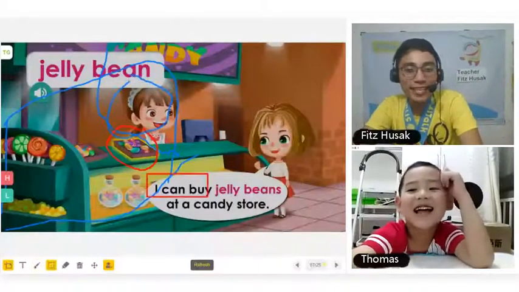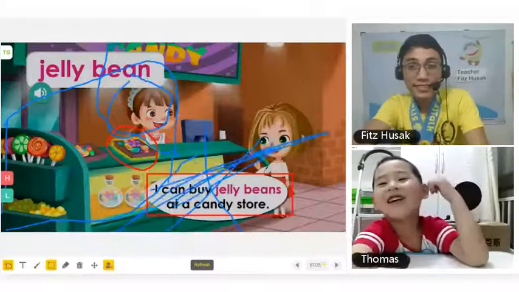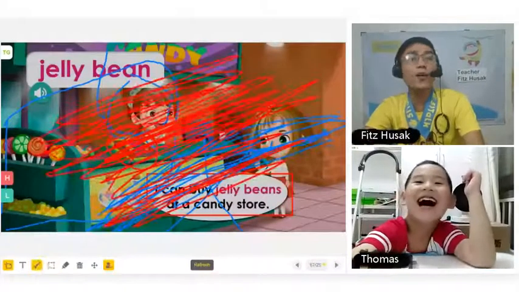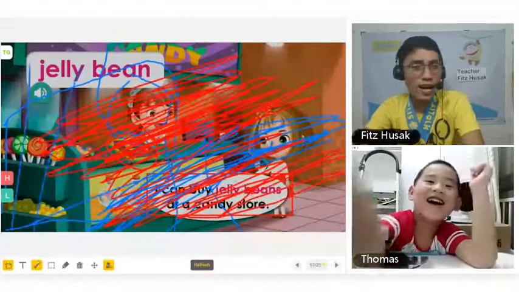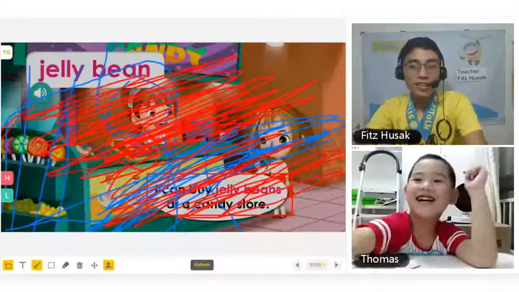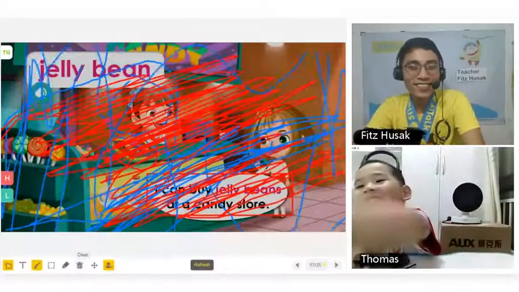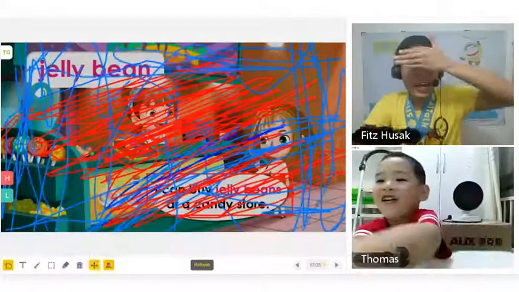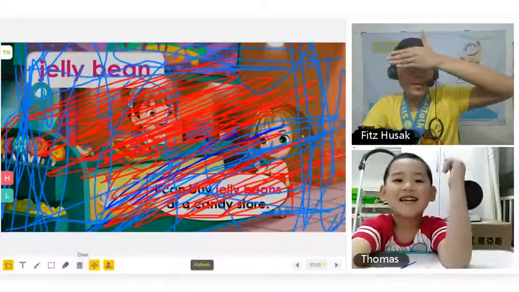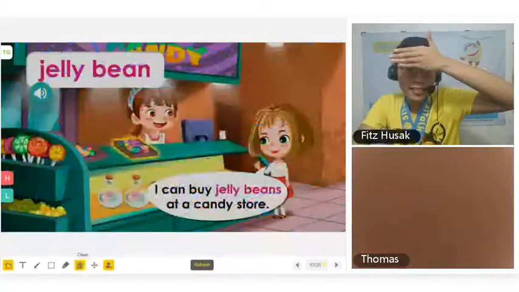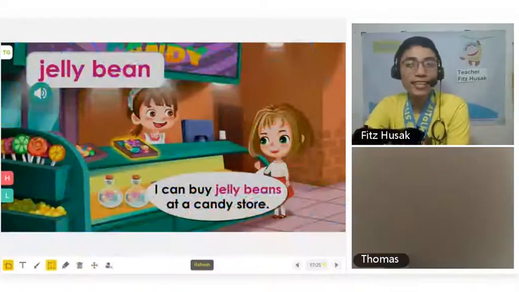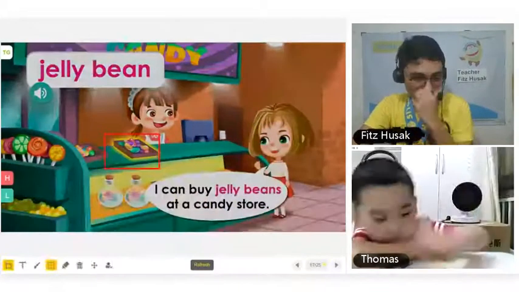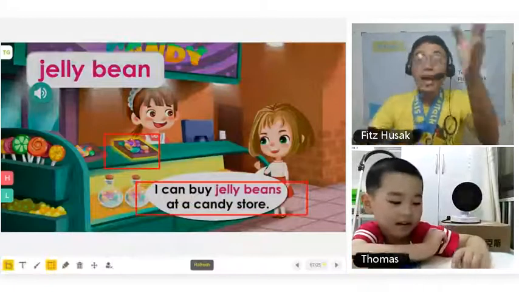Okay, now Thomas, let's read the sentence. Go. Oh no, what's that? Oh no. Oh, what's that? Wait, can you close your eyes? Close your eyes and it will be gone. Close your eyes, go, cover your eyes. Ta-da! Oh, look, this is a jelly bean. Now, Thomas, let's read the sentence and let's say, I can buy jelly beans at a candy store.